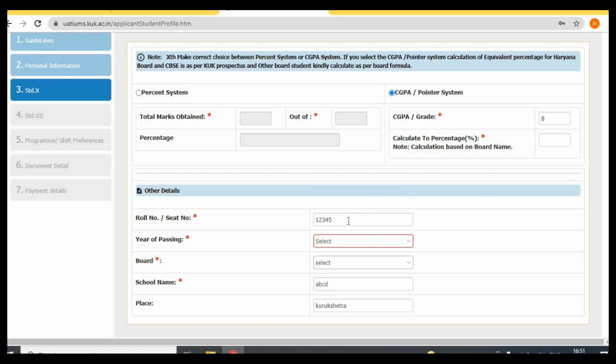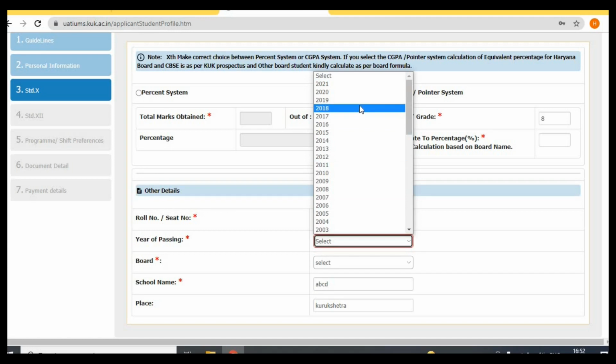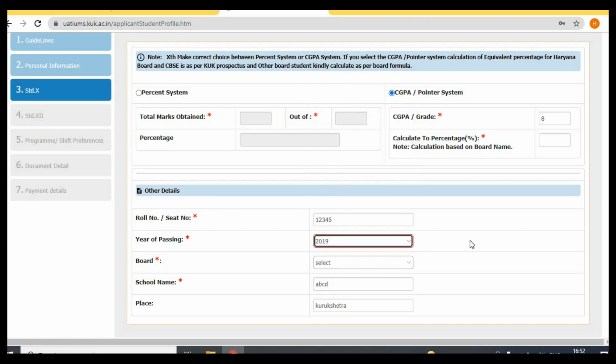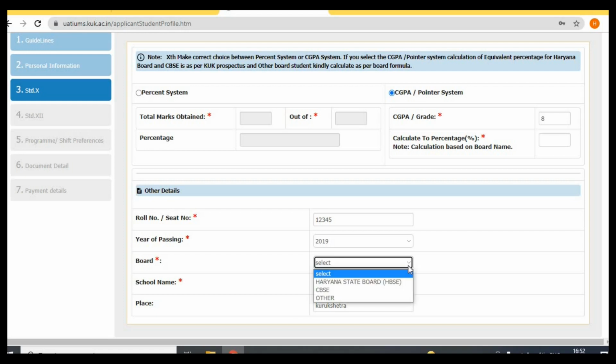Next is the column of roll number. Here you will have to write the roll number of the 10th exam. From here you will have to select your year of passing, like I have selected 2019. From here you will have to select your board. Suppose you belong to CBSE board, then your percentage will be calculated automatically.